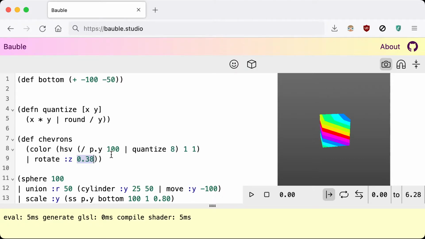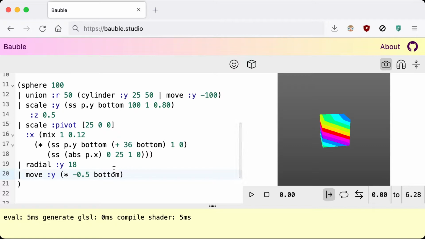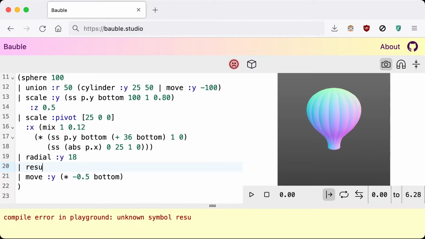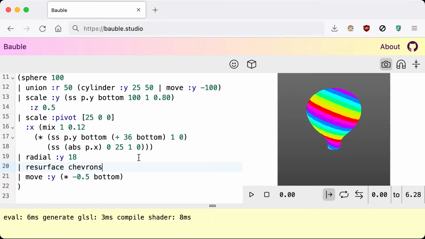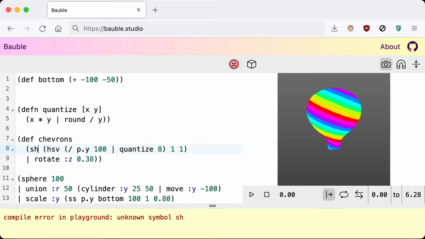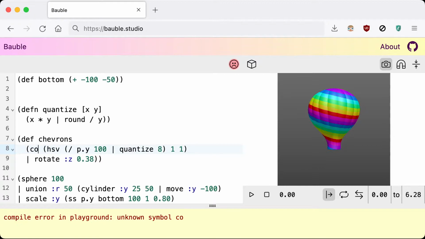So we're going to use this and apply it to our hot air balloon. We can apply this to the whole hot air balloon. Resurface with chevrons. Also, I'm using color here, which just gives me a flat color, but I'm going to use shade, whose first argument is a color, and this gives me a blinn-phong shader. There's no way to control the lighting in Bobble right now, which is really annoying. So we have these dim, terrible lights, but we can get a better sense of the shape, whereas color blows out all of the definition.